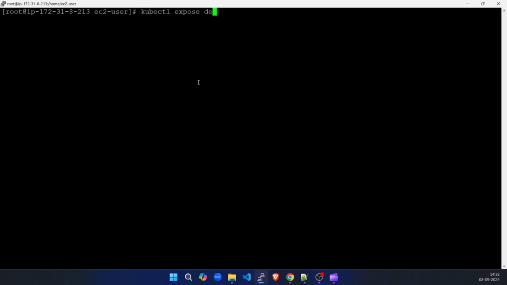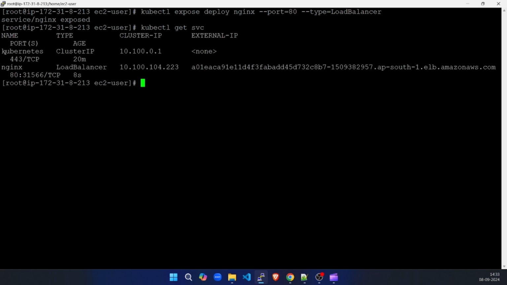kubectl expose deploy nginx --port=80 --type=LoadBalancer. Okay, kubectl get svc. It is going to show the services. This one is the previous default one, and this one is the nginx one we just created with the LoadBalancer type. So it will be creating a load balancer.